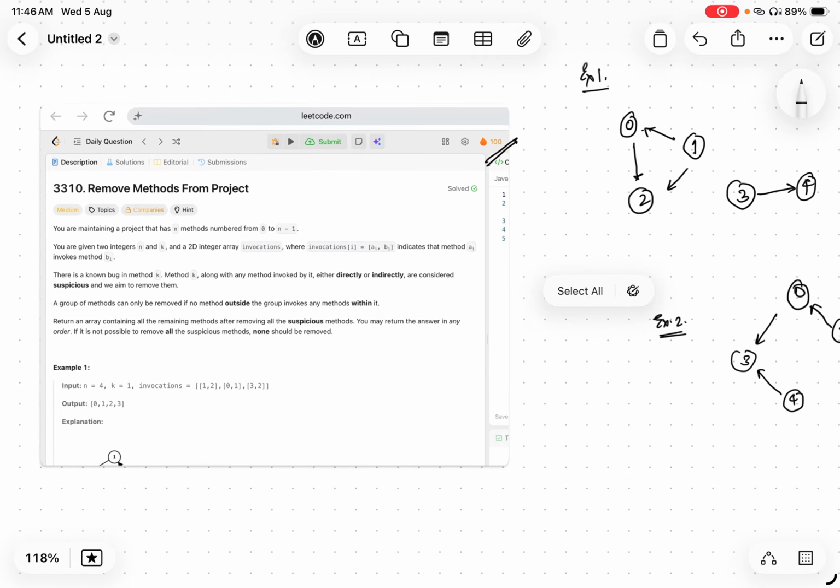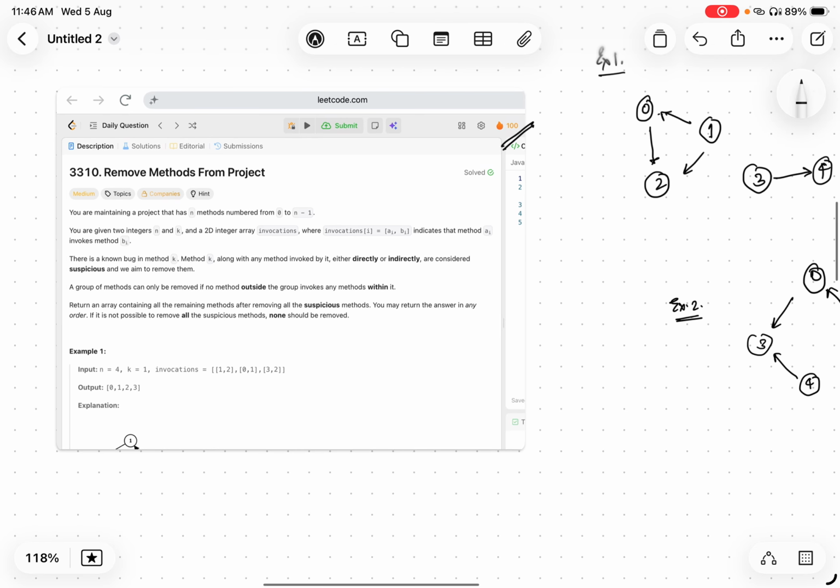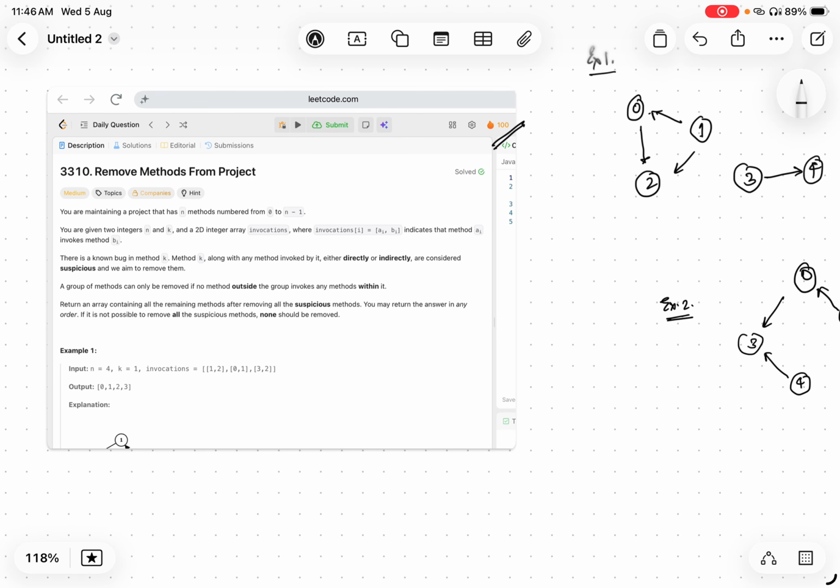Today we solve the LeetCode question, Problem of the Day. So let's see what this question says. Okay, the question says remove methods from a project. Okay, so let's see what it is.